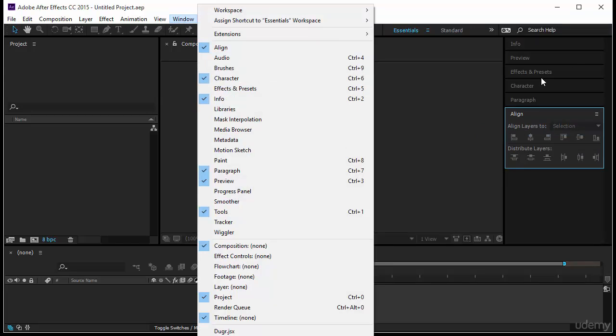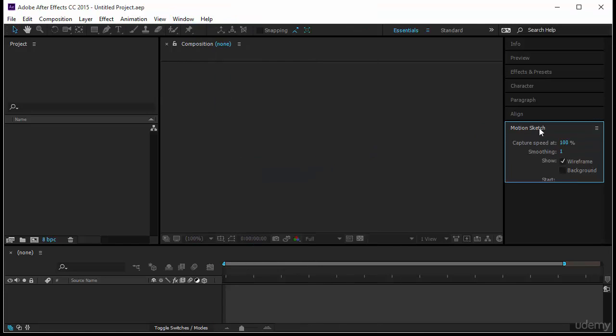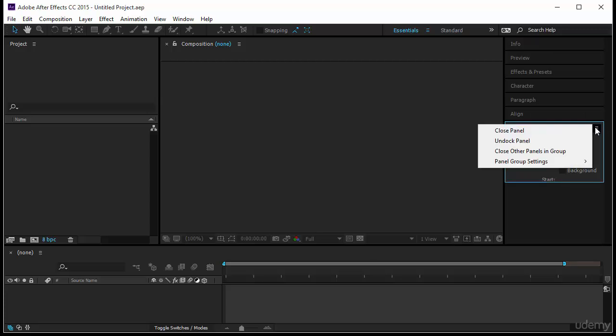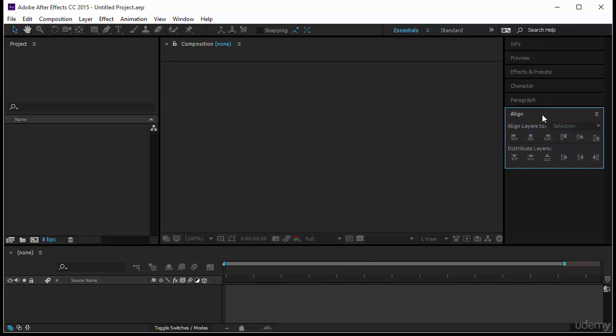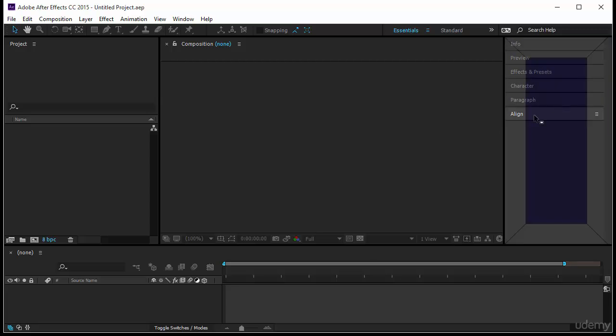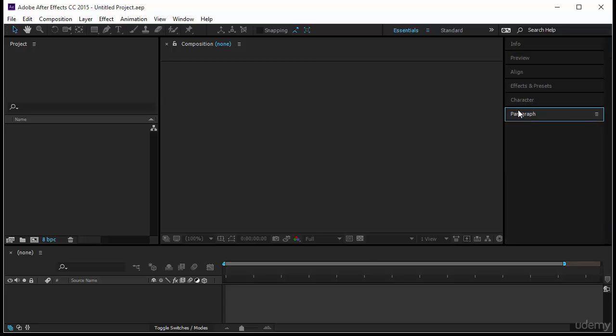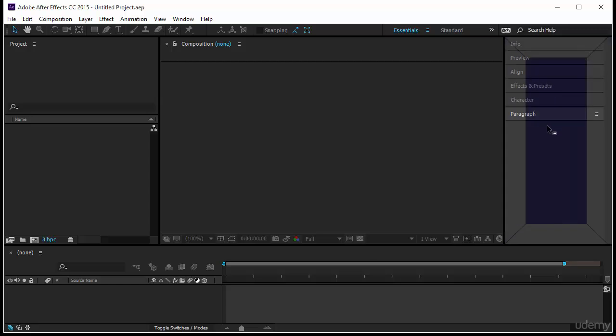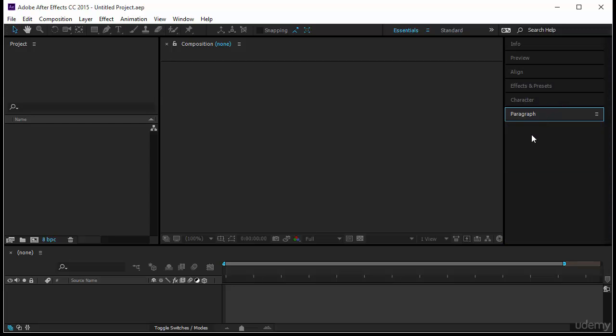You can come and find another one. For example, we have effects and presets, but it's not showing. Let's say motion sketch. Motion sketch will come here, and in this case it is setting itself within the menu, so I can just take it and drag it or close the panel. I can also drag this one to put it up and down. You can also reorder them. For example, this one you can take it up or down, and you want to keep it in the middle, of course. So this right side, you always have auxiliary panels, and they will help you to achieve certain work.